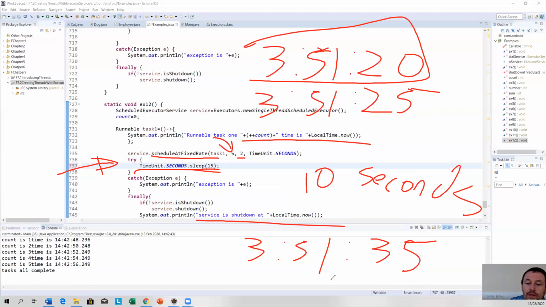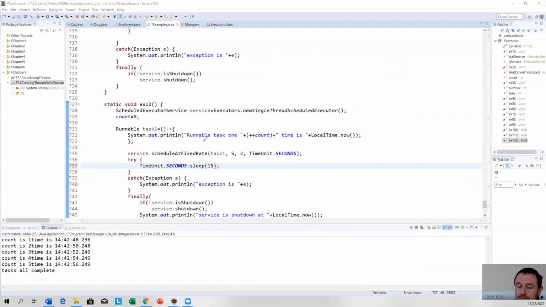All right. Here, it's going to just go for, so this guy is going to read 3:51:20. It's not going to start until 5 seconds after that, and then it's only going to go on for 10 seconds. So that's a total time period of 15 seconds. So it should run 5 times, I think. So I'll run it.